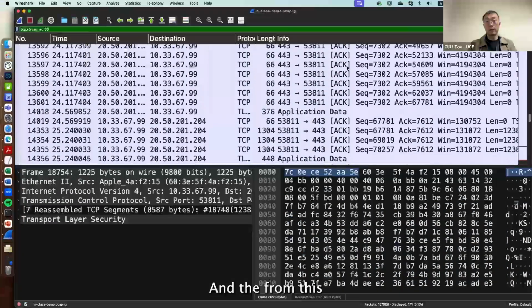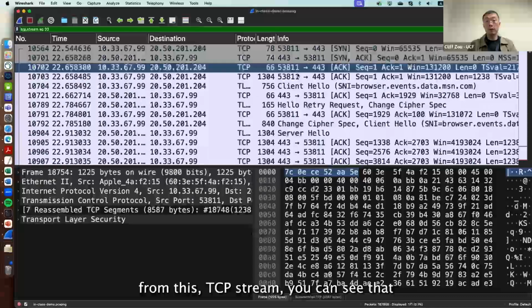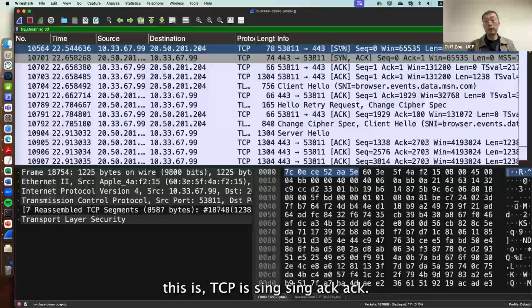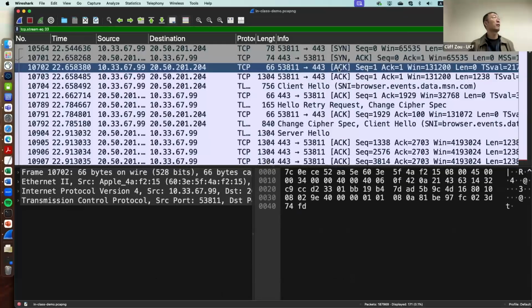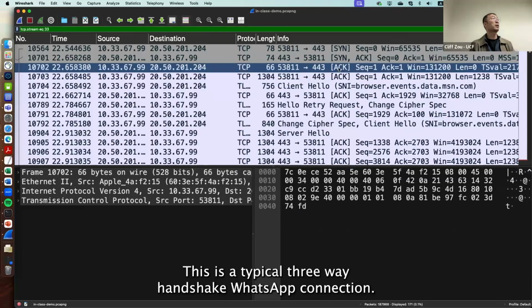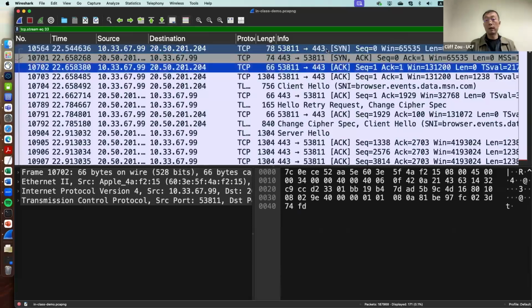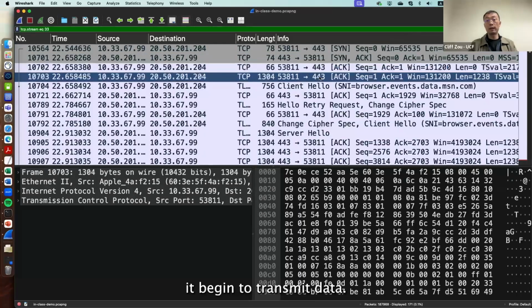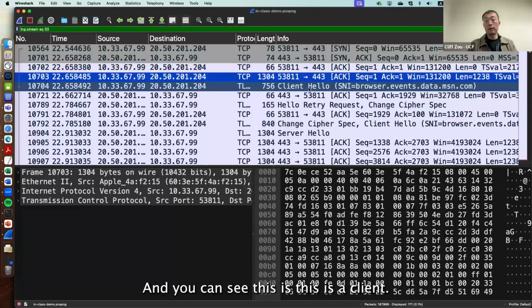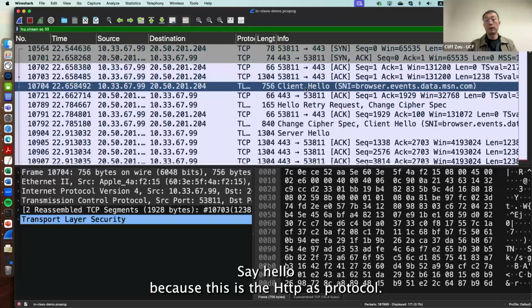You will not be able to see the content of the data anymore. Everything, both directions of traffic, is encrypted. From this TCP stream, you can see this is a TCP SYN ACK. These are the three-way handshake for a TCP connection, a typical three-way handshake. After that, it begins to transmit data. And you can see this is a client hello, because this is the HTTPS protocol.